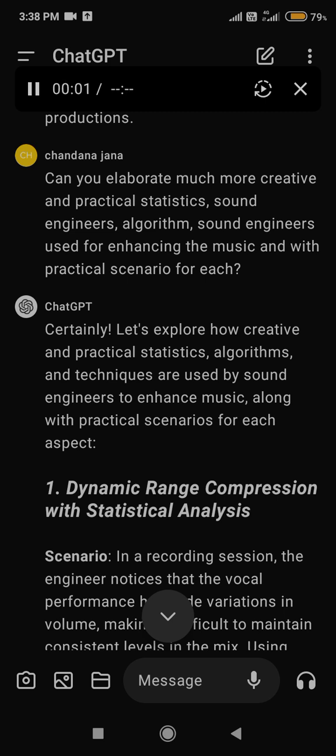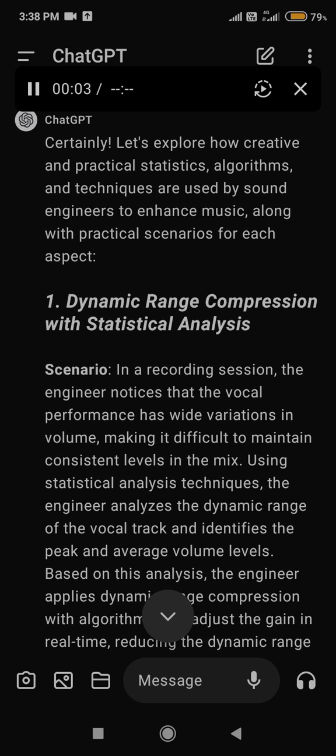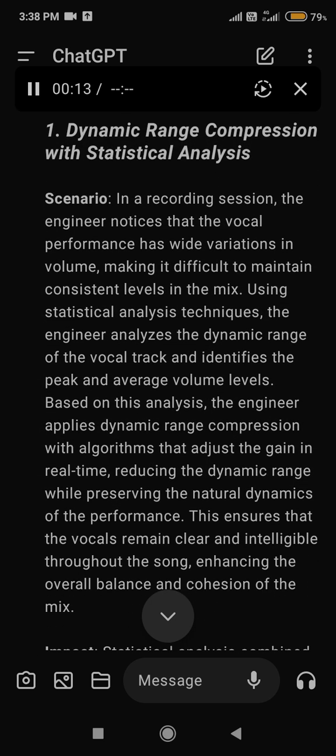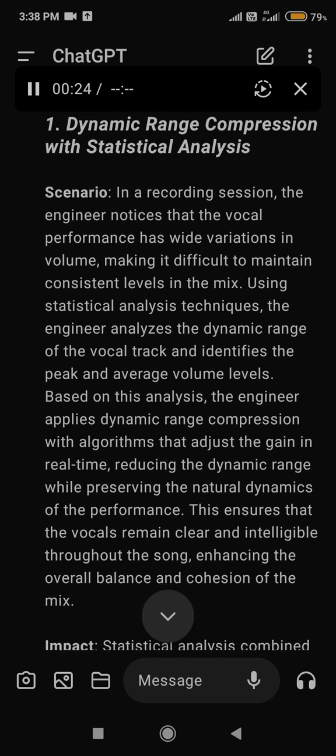Certainly. Let's explore how creative and practical statistics, algorithms, and techniques are used by sound engineers to enhance music, along with practical scenarios for each aspect. 1. Dynamic range compression with statistical analysis. Scenario. In a recording session, the engineer notices that the vocal performance has wide variations in volume, making it difficult to maintain consistent levels in the mix.